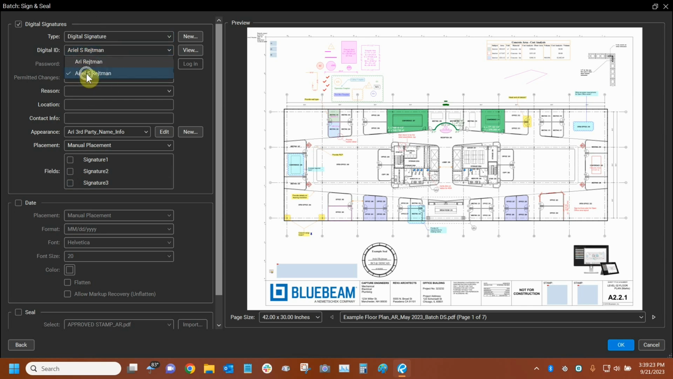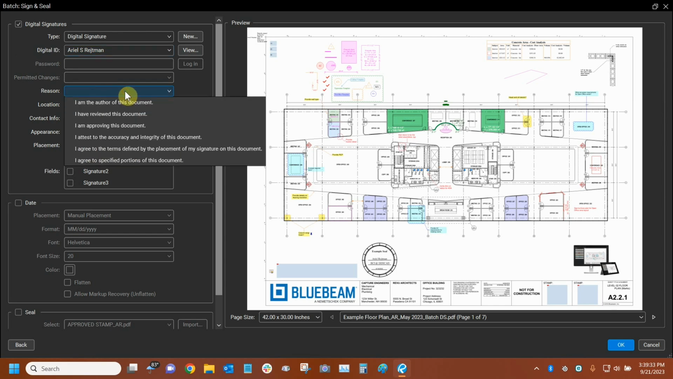So this one is my third-party one. This is my second-party one. I'll use the third-party one. The reasons section does not have an area to type into anymore. We can only click on the dropdown and choose from the predefined reasons when using the batch signature tool.